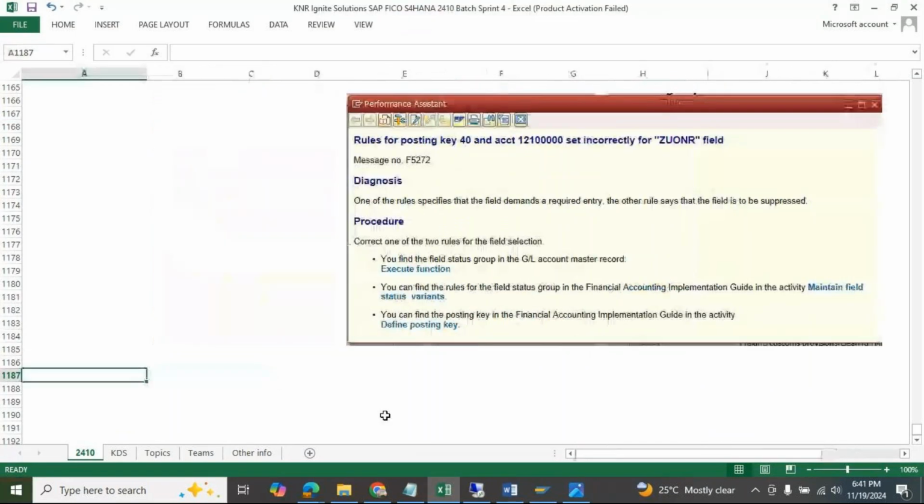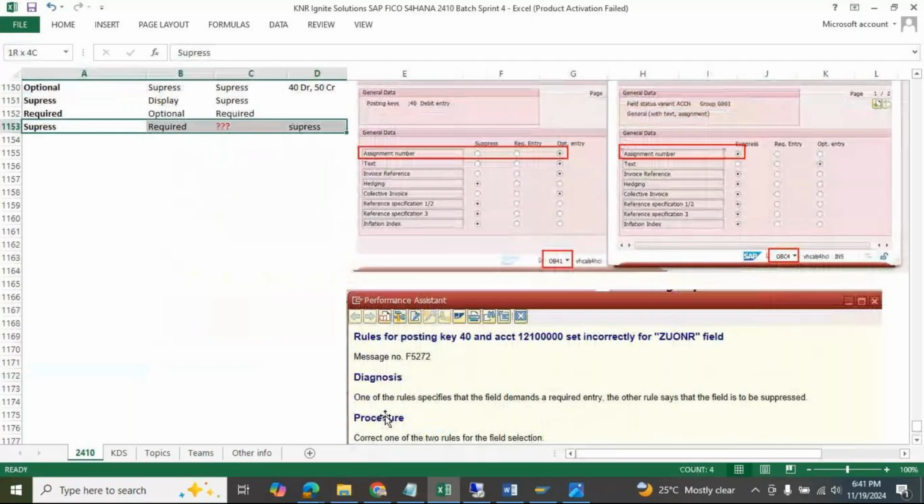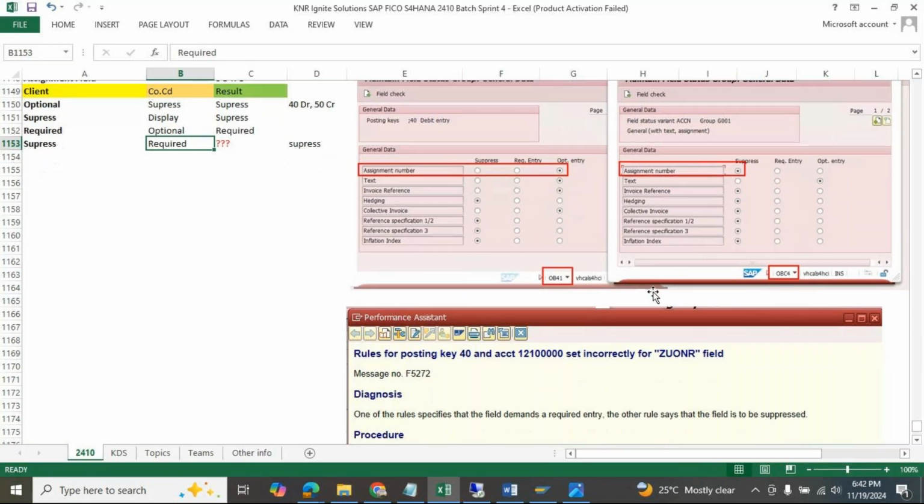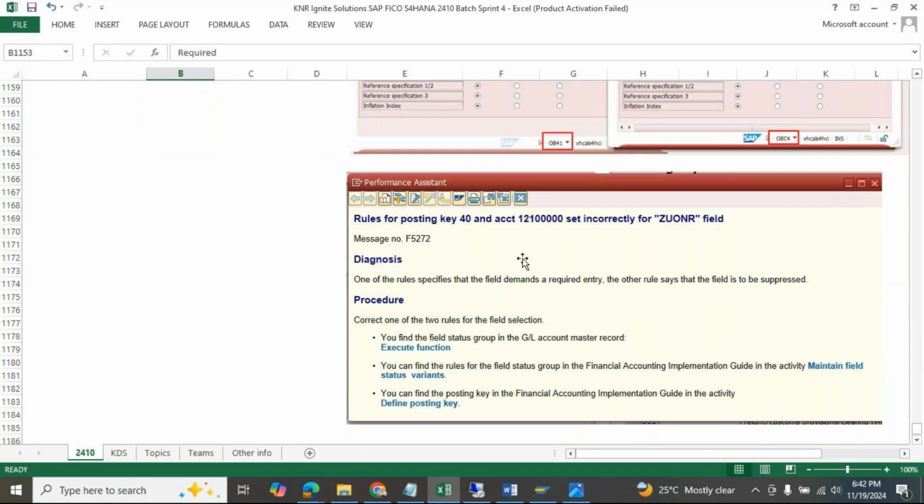You need to understand whenever you are making certain configuration changes, make sure you understand the logic. Whenever there is a suppress versus required, system by default will try to suppress the field. Whenever it suppresses, it will still go in a backend and check a status for this also. In company code level, I want to enter some information, but the field is not displaying, which is mandatory. So it gives you an inconsistency issue, something like this.